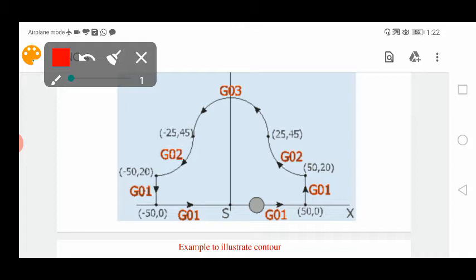That is given as G01. For the coordinates, on the x axis it is 50 mm and on the y axis it is 0. So G01 X50 Y0, this is how the program will be written. For the next step it is again a linear interpolation, G01 X50 Y20, because y is now 20.